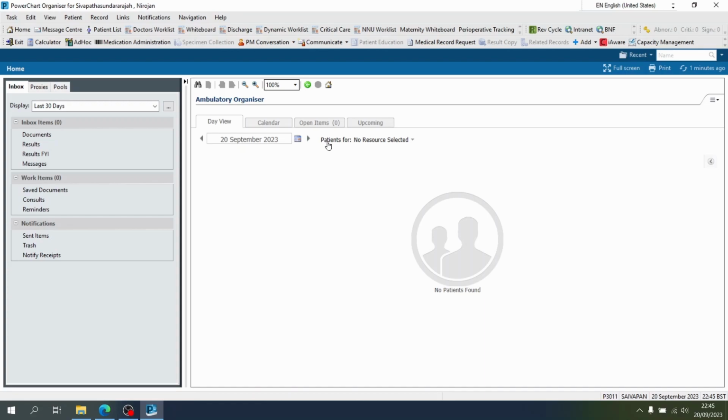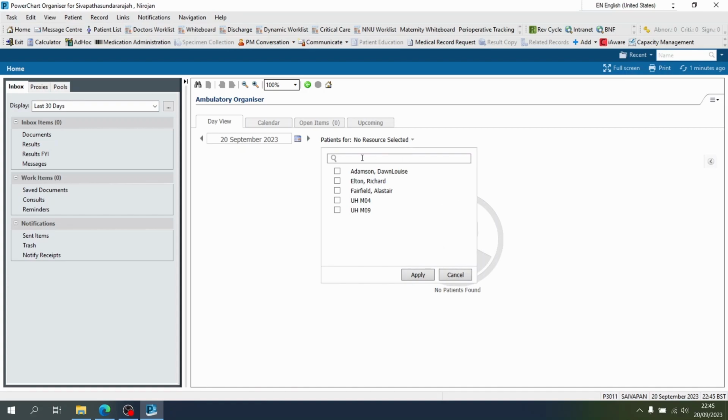At the top where it says Patients For, and then you've got no resources selected, click on that, and then you have a search box. The way clinics work on EPR is they are assigned to a clinician. When you search for that clinician, then based on the dates that you're looking at, you'll see the patients who are booked in for their clinic.